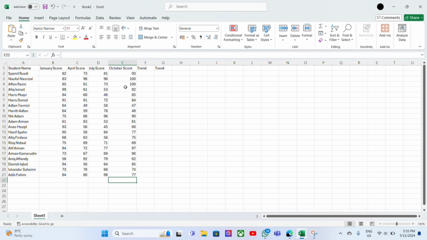Firstly, make sure your data is arranged in a table. In the first column, you can list student names. In the column next to it, you can enter their monthly score. For example, I'm using their January score, April score, July score, and October score. And then you can leave blank the column next to it to create the trends.